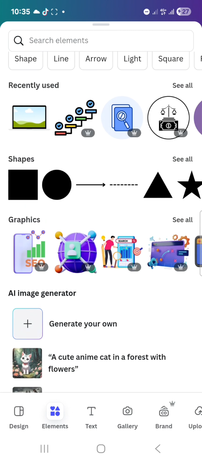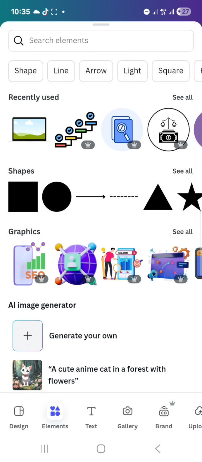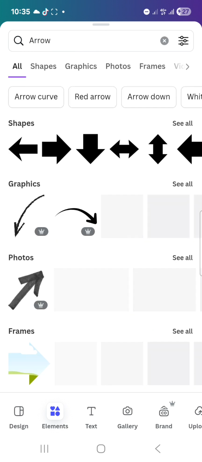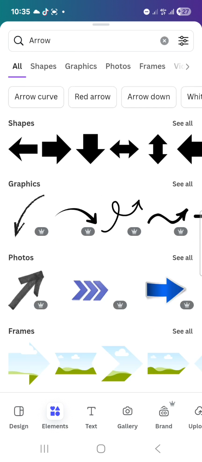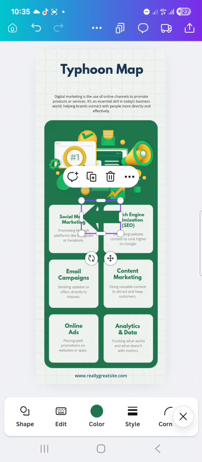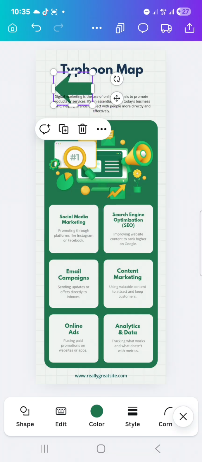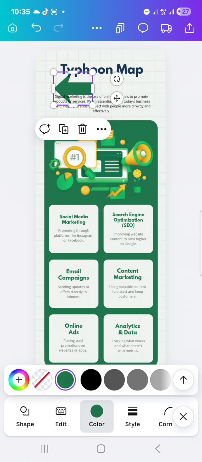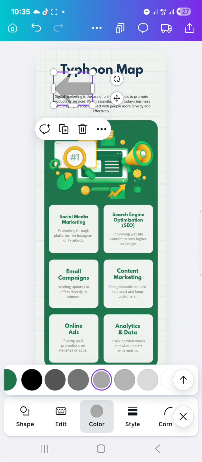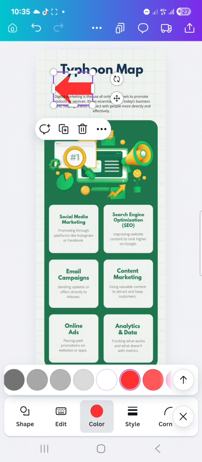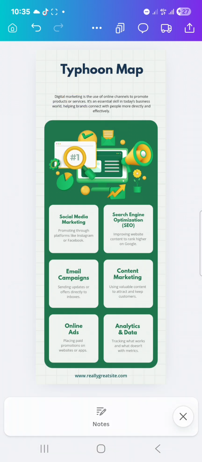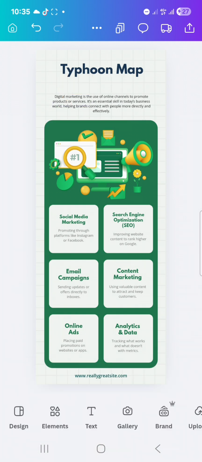For example, I want to add an arrow, then I can click the arrow, and there you go, that's the arrow already. You can also customize the color here. If you want to make it gray, or white, or red, there you go. Now let us say we want to erase that one. Let's just erase it.